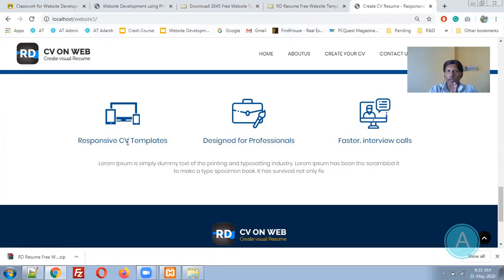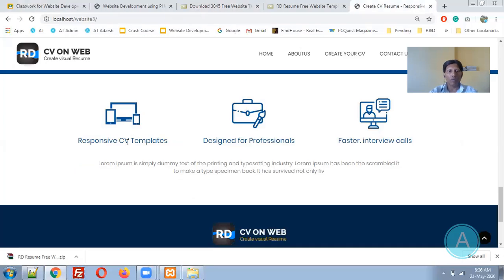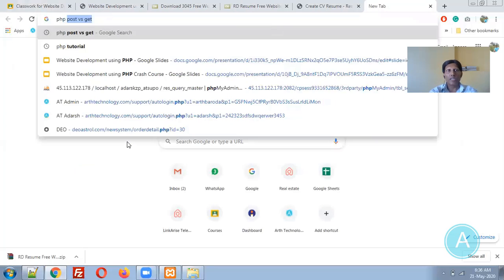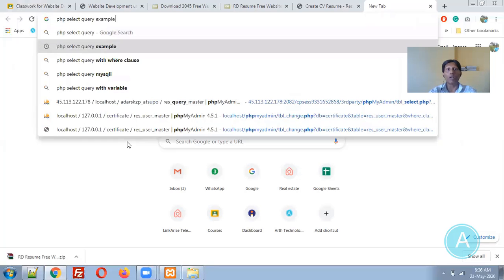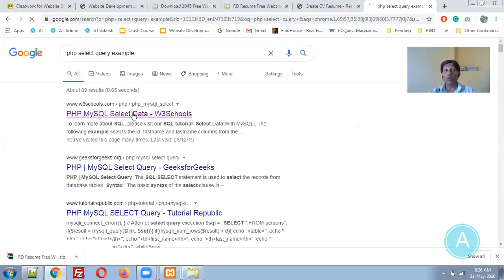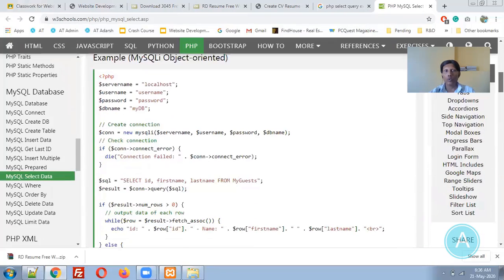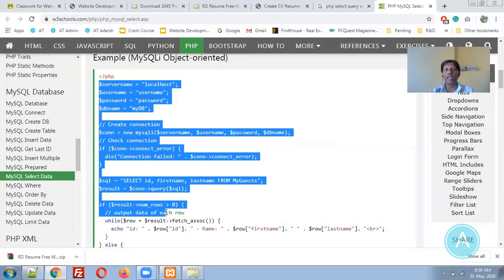Okay, but whenever you would like to display something from the database, you are supposed to fetch some data from the database. So a select option is required. Select query is a must. So how can you implement that? For that, search for PHP select query example. You will find it on W3Schools. Open that W3Schools and you will have the readily available codes.